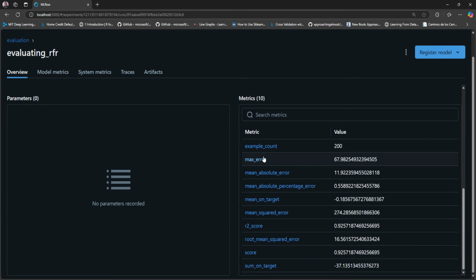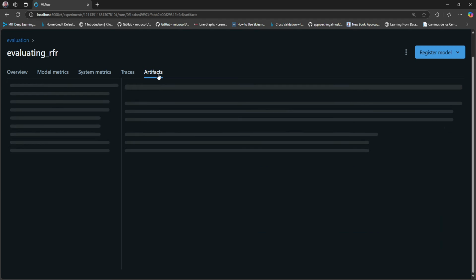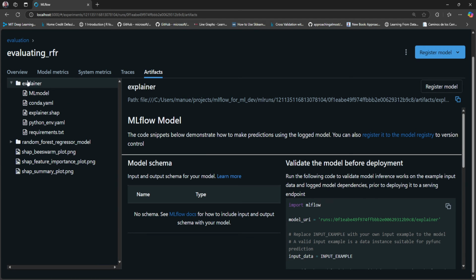Here we can see the metrics that MLflow calculated. And as you can see here, they are common metrics that we use for regression tasks. So we have max error, the mean absolute error, root mean squared error, and so on. So in artifacts, we can see the explainer. The shape is planar for this model.